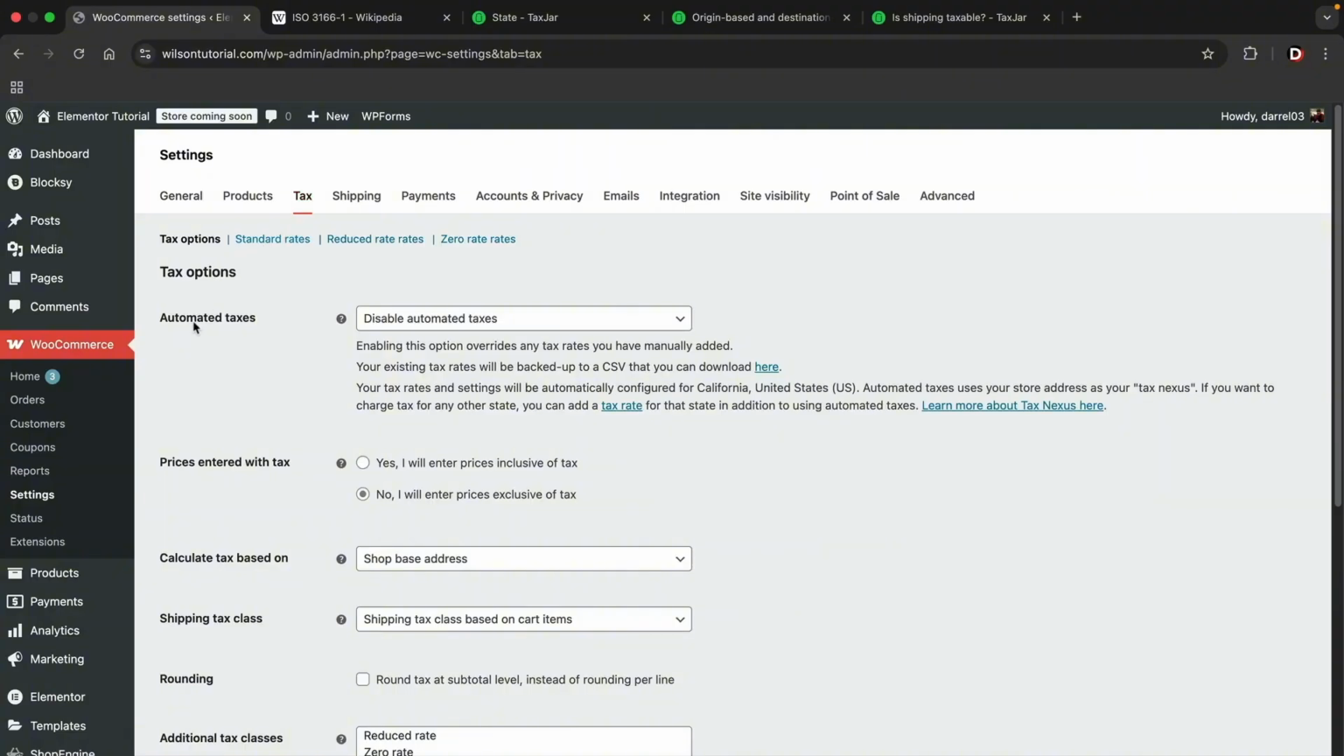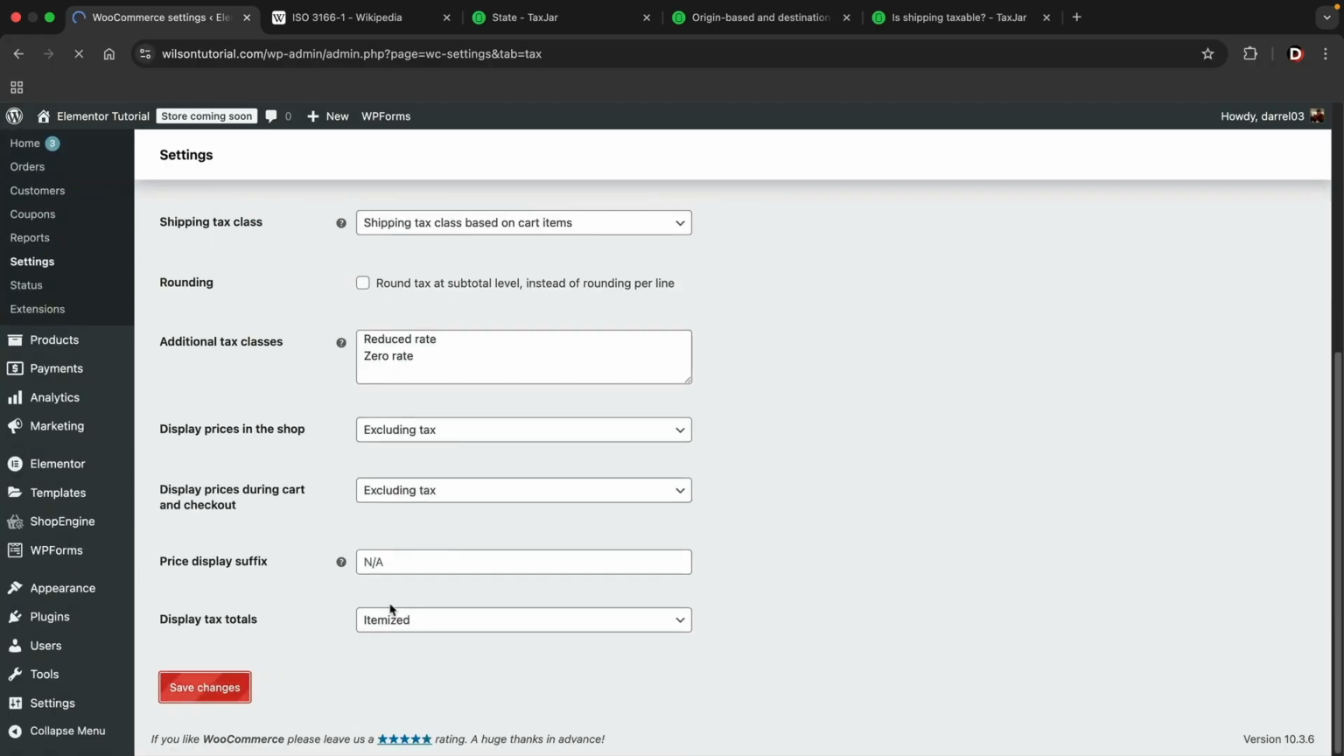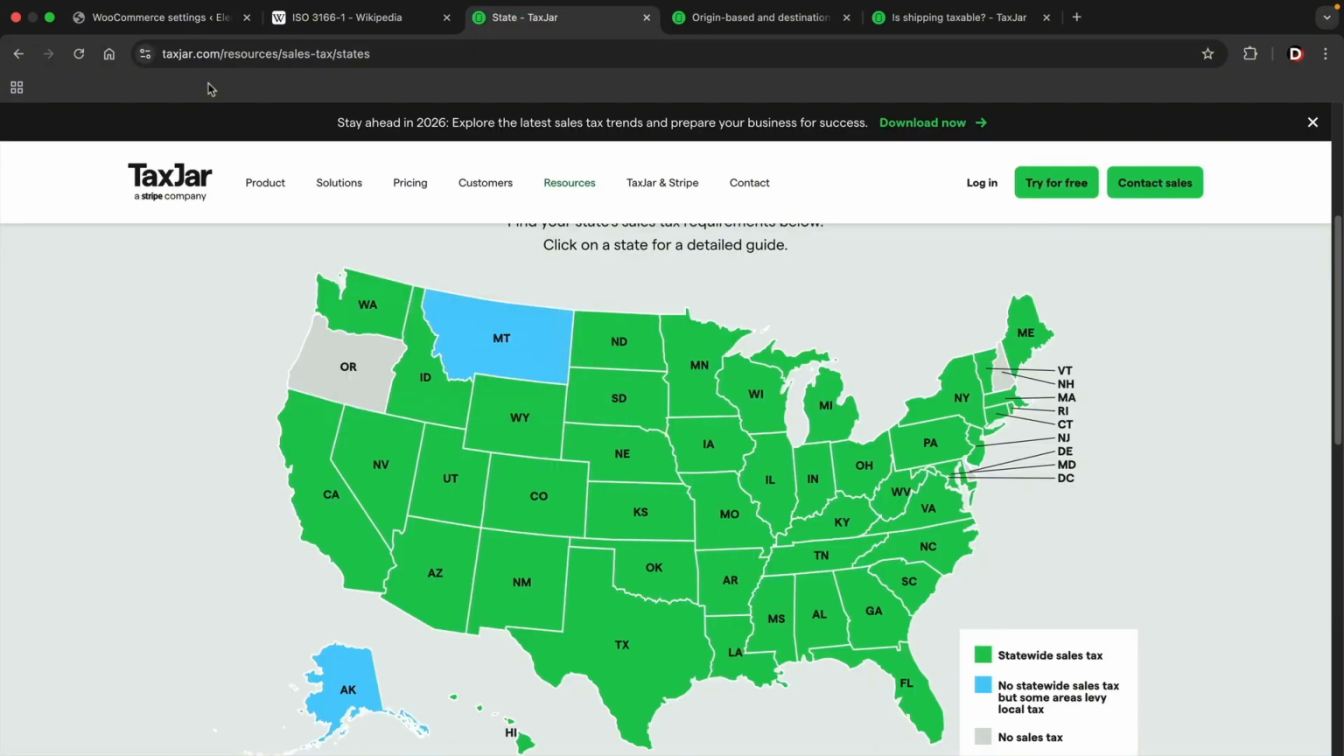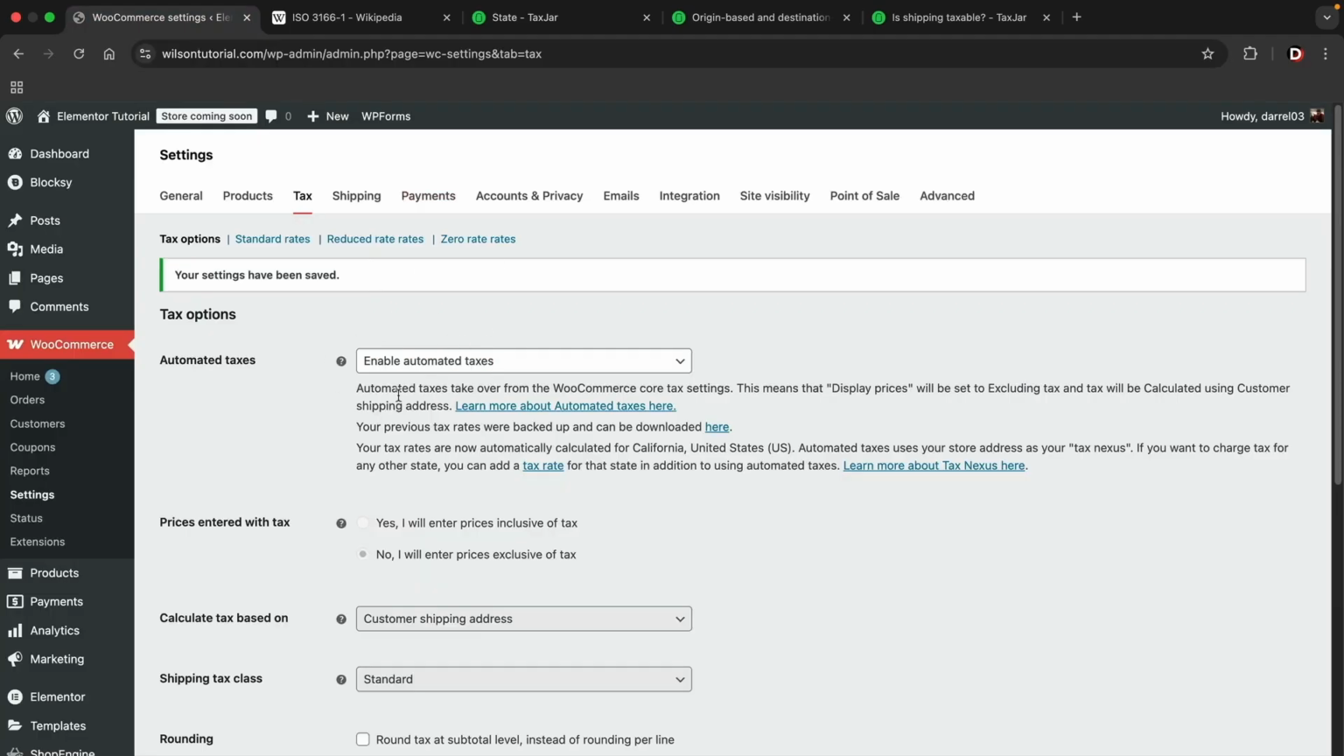And now we need to enable automated taxes. So right here, we can go ahead and enable this, scroll to the bottom and click on save changes. Now remember, this is actually being pulled by the TaxJar API. So TaxJar.com and WooCommerce actually work together. And this is where they're pulling the information. So you can be certain it comes from a very reliable source.